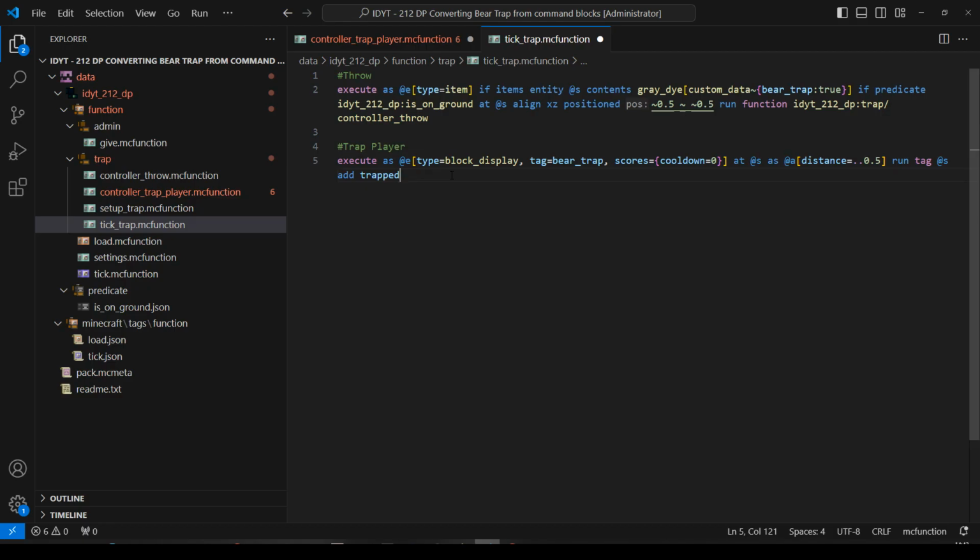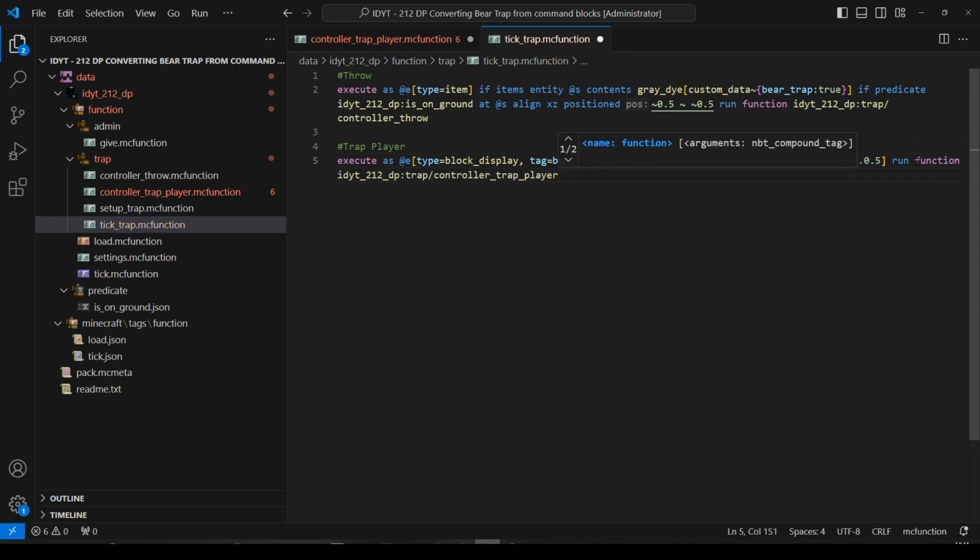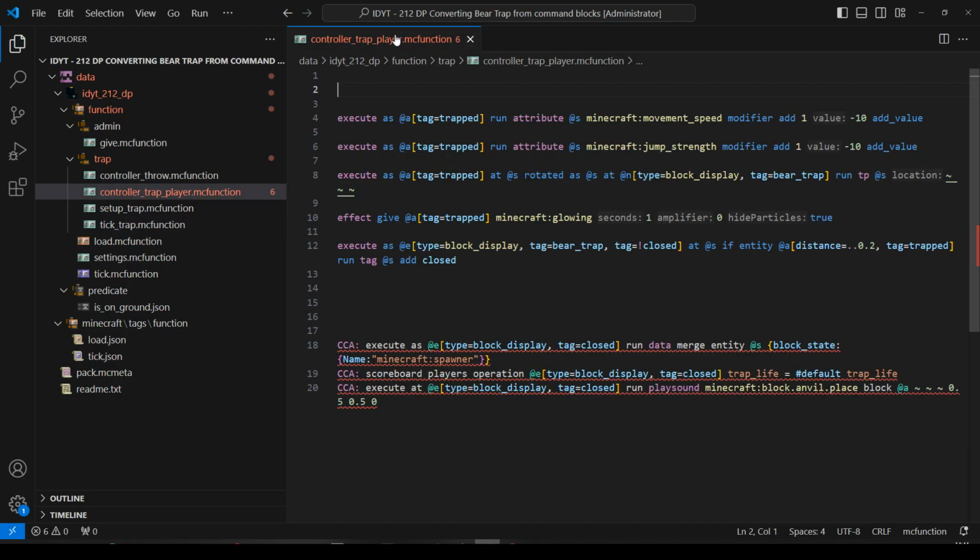So execute as any entity whose type is a block display, tag is base scores, at S as any player whose distance is 0.5. Run tag. No, we don't. Well, we don't want to tag the player. We want to run a function. Run function trap player. Okay. So now we're going to come into here.